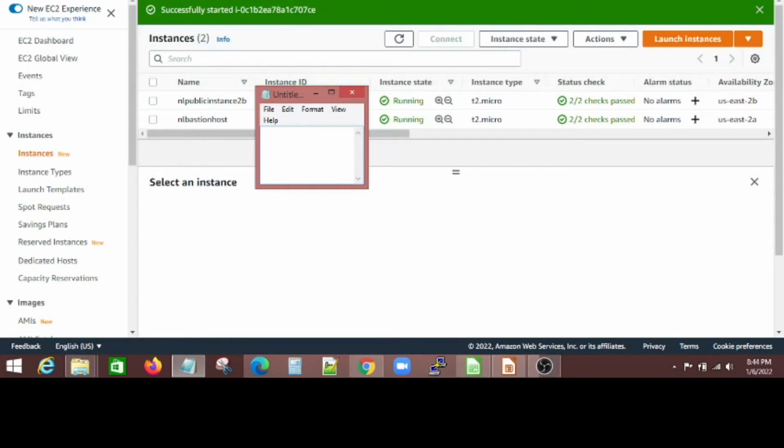I want to add both in the target group and attach a load balancer. That's what I want to do. So what I want to do is add both of these instances in the target group and attach a load balancer.